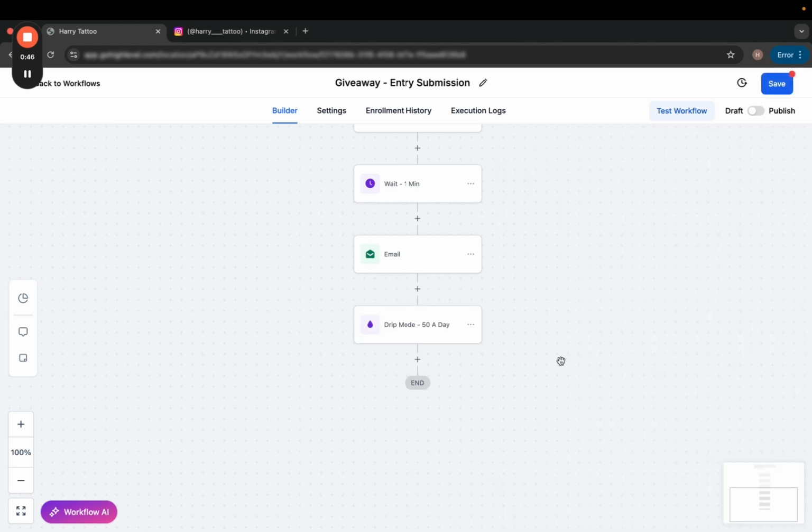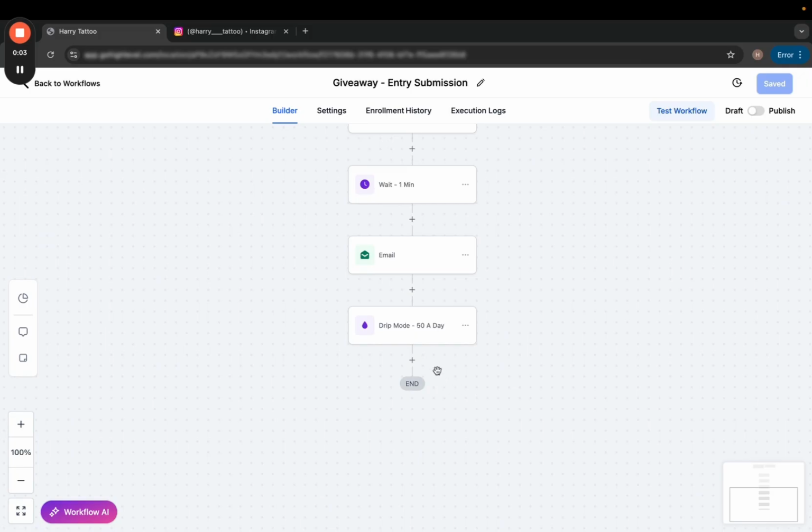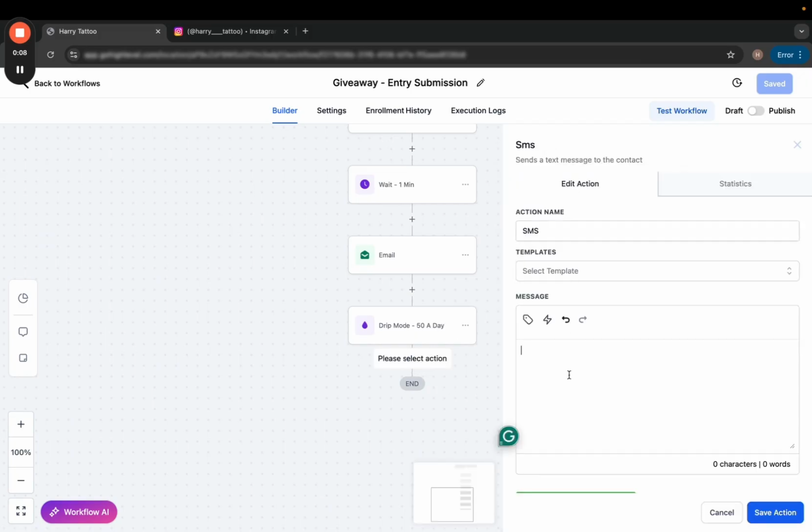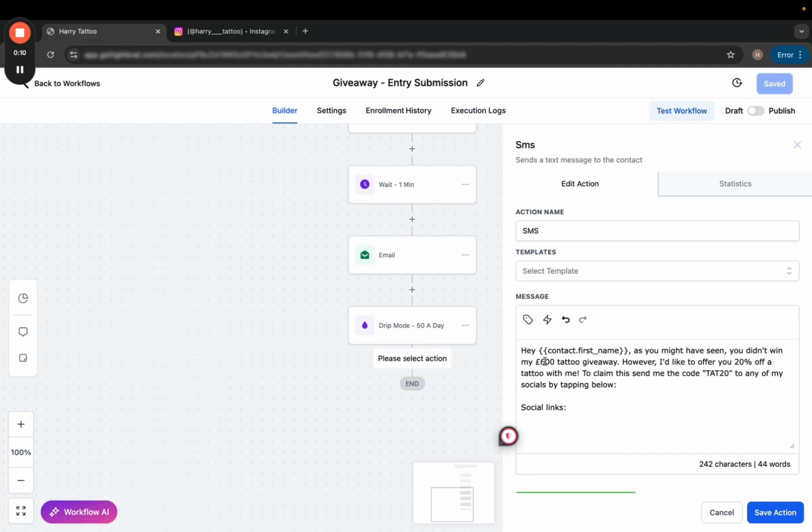So we're going to save the action on here, click save up there, and now we're going to set up the SMS. The first thing we're going to do is click on the little plus, type in SMS, and I've got a template that I've just done, so I'm going to paste that in here. It says, hey first name, as you might have seen, you didn't win my £600 tattoo giveaway. However, I'd like to offer you 20% off a tattoo with me. To claim this, send me the code TAT20 or your code or whatever to any of my socials by tapping below. I'll just get rid of that.